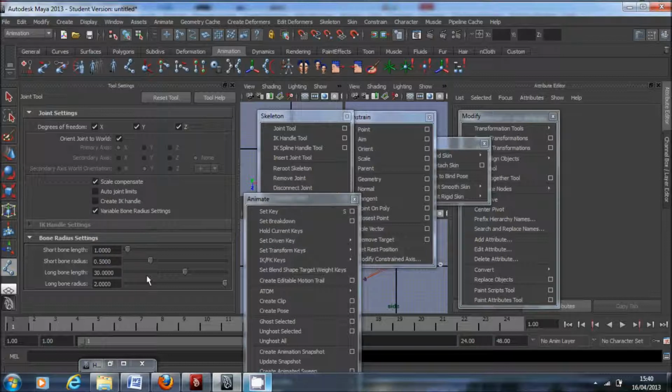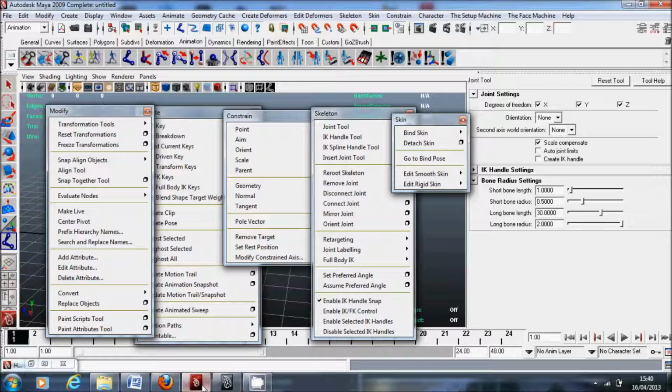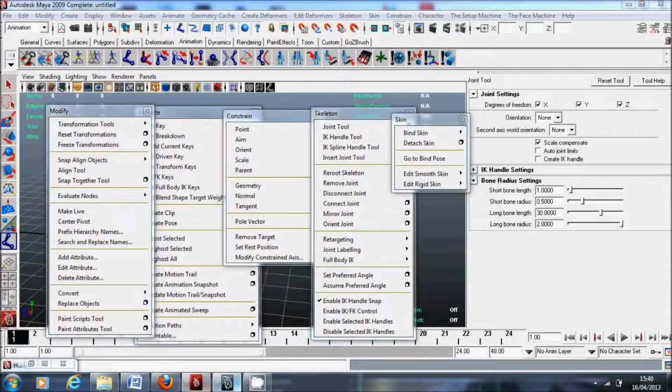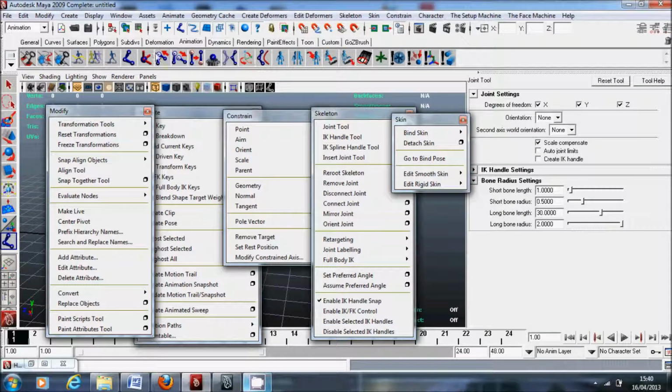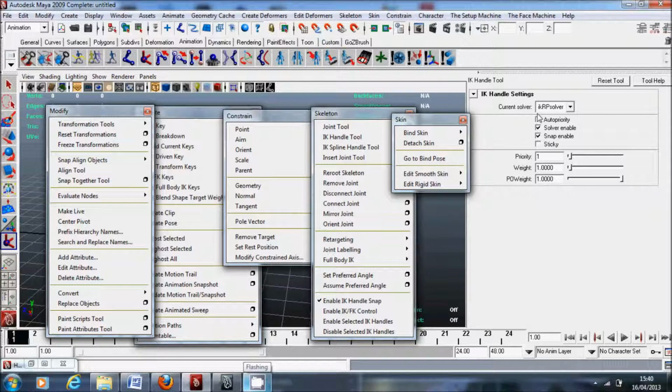I can't see any difference there. Nope. And then let's look at the IK handles. So the IK handle menu is exactly the same. There is no difference with the IK menu set, so that's absolutely fine.